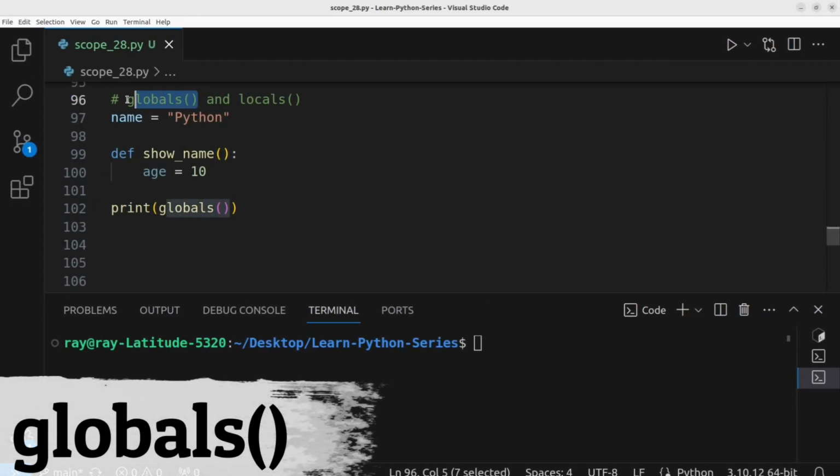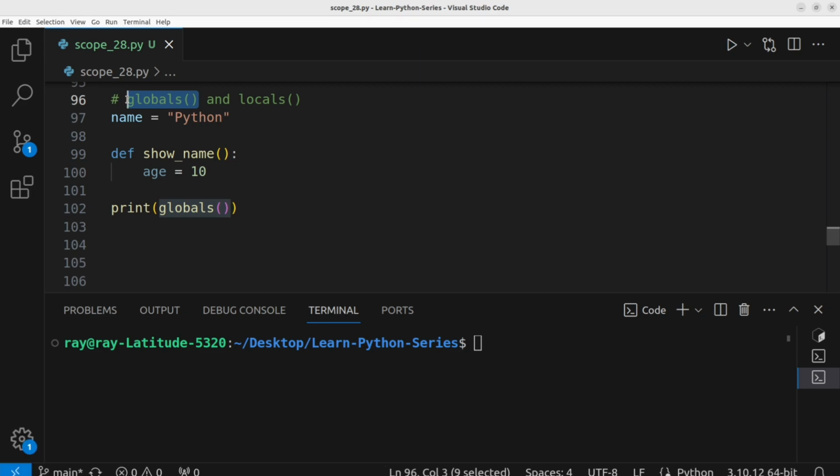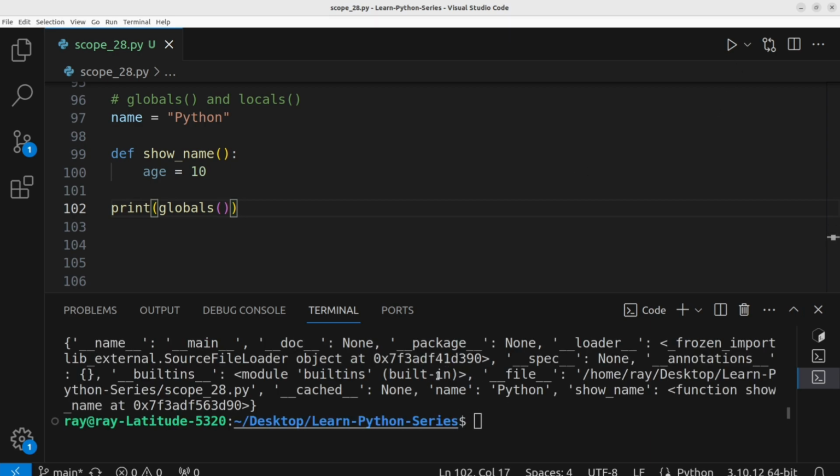The globals function returns a dictionary containing the current global names in a program. Let's execute the program to access the global names available. This shows all the global names available. This is name, which is the global variable we declared. We also have showName, which is the function we declared.